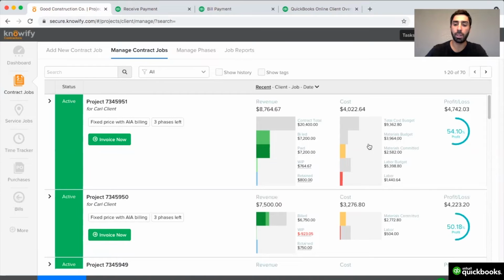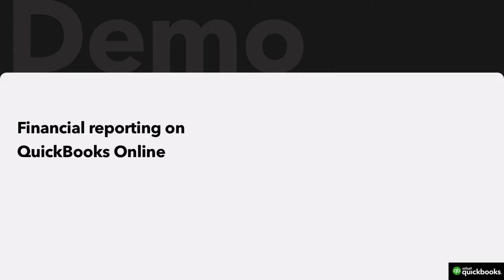And since I've spent a larger portion of my budget than I've invoiced out of my contract, I've earned more revenue than I've invoiced, showing a positive work in progress number to represent future revenue that I can expect to come in on this project. This is the basics of how Knowify works to provide me with job analytics.